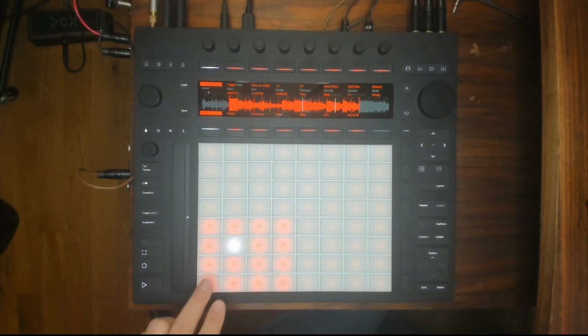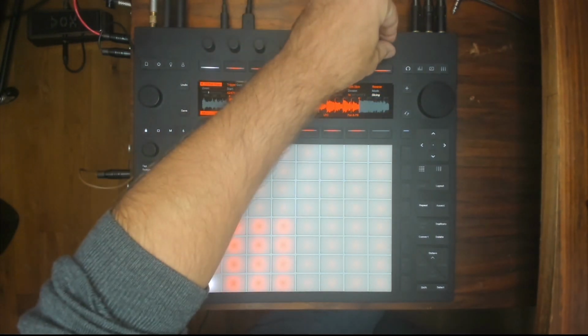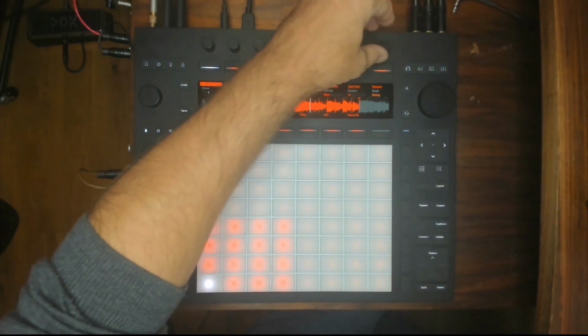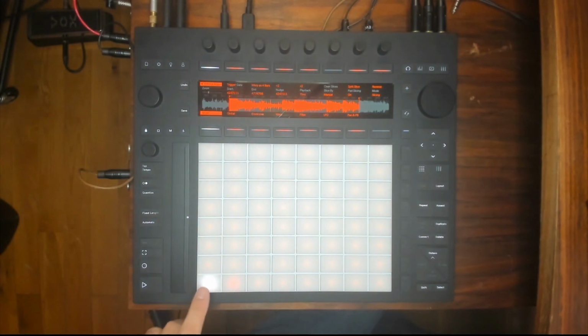You can do that pitch bending stuff in drum racks too. Another thing I can do is take it to manual chopping. This is cool because I can chop it as it plays.